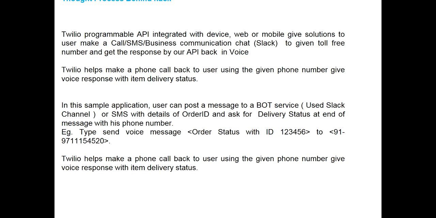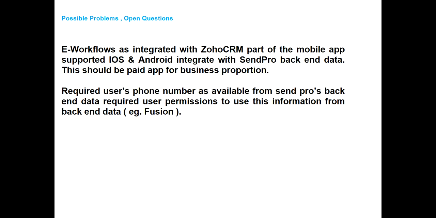So I already explained a little about how the sample application will look. The user types some message as I show here. So he typed the voice message, and it will give the order status ID, and he has given the phone number. Now immediately after a certain time, once you get the API response back, that will help make a phone call to the user and tell them the status of the delivery.